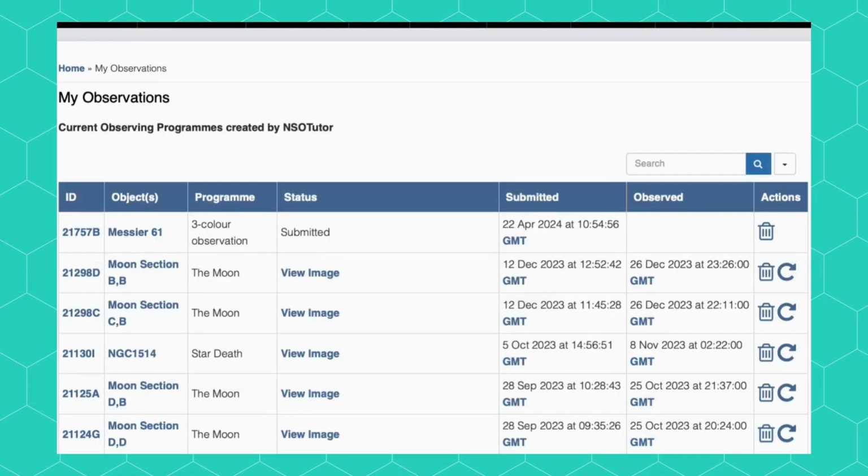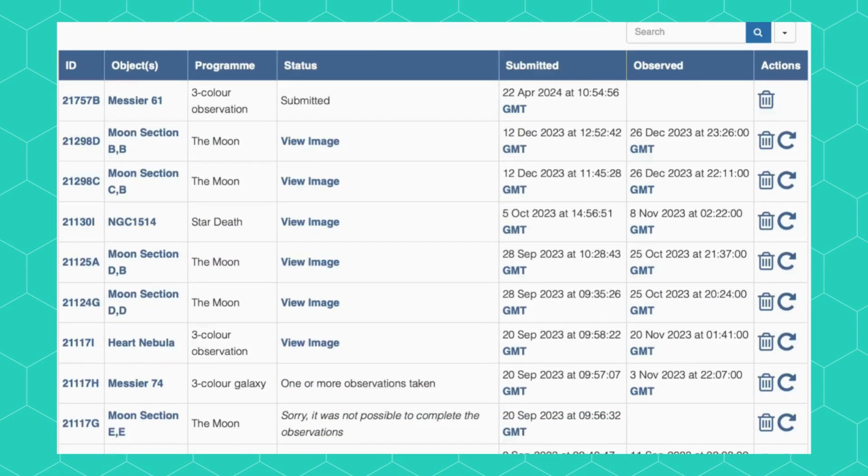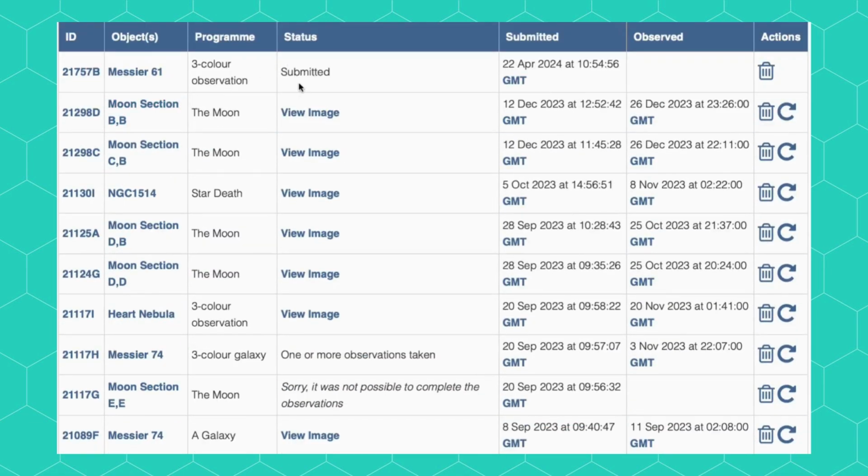You can also see how it's doing by heading to the My Observations page. The most recent object you've requested will appear at the top of the table. You'll be able to see the date that your observation was submitted, and once it's been completed, you can see the date it's been observed. The status currently is submitted.